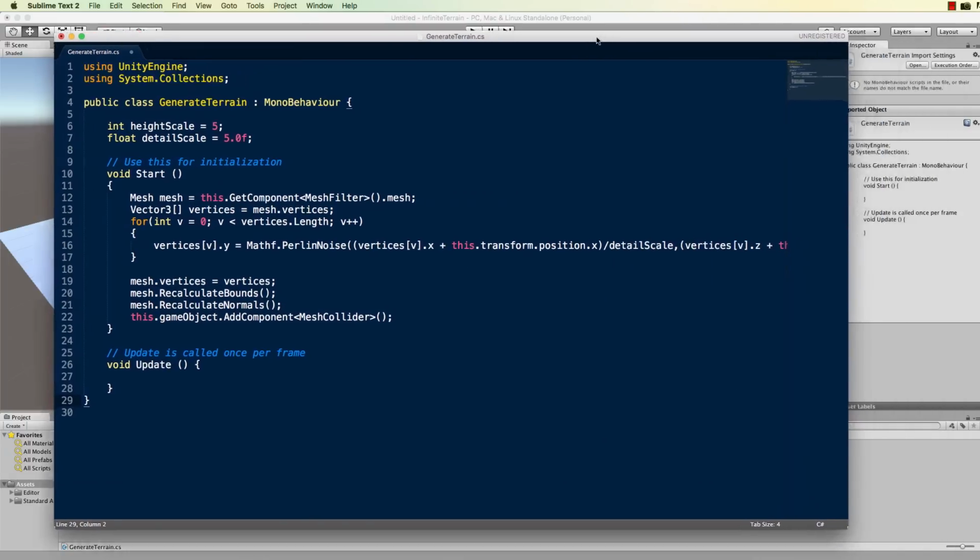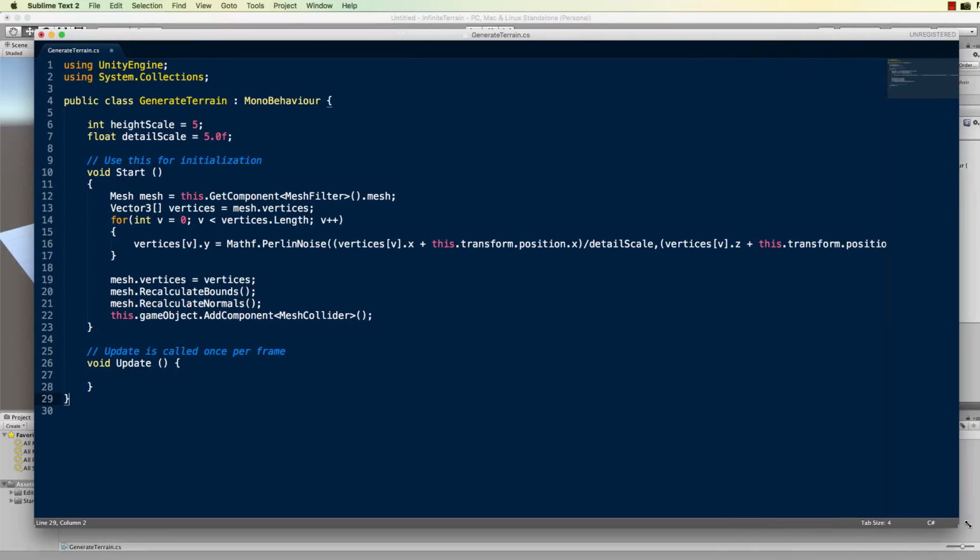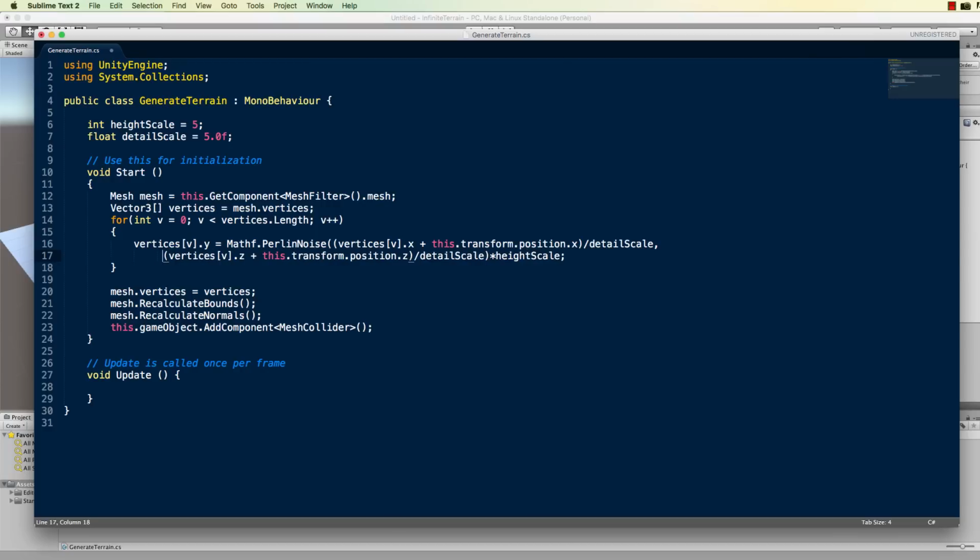So this script will be very familiar to you if you've done the Minecraft part 1. It's basically the same script. Let me just bring this line down so that you can see it. Okay, so we're using this Mathf Perlin Noise function exactly the same way that we did in the Minecraft example. We also have a height scale and a detail scale that we need to implement to make sure that we get the correct amount of height and detail in our landscape.